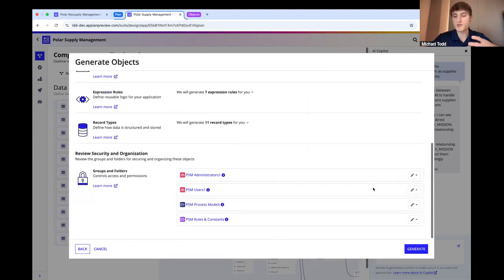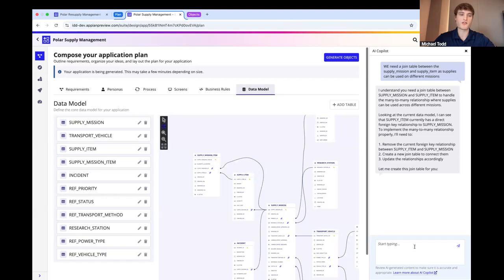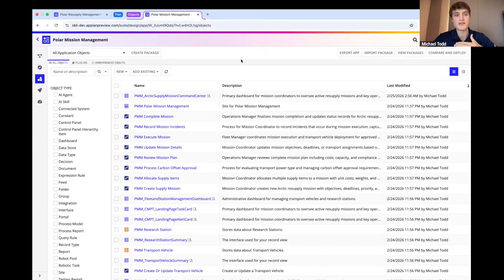After we review that with a bit of security, of course, as per usual, we'll go ahead and generate that. So once again, this is a process that does take a couple minutes. So I have once again prepared something a bit earlier that is the objects that have been created out of this same application plan. So I'll switch across to there. And this is essentially the output.